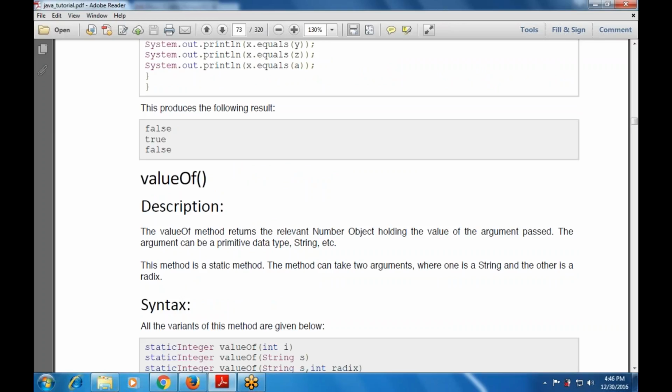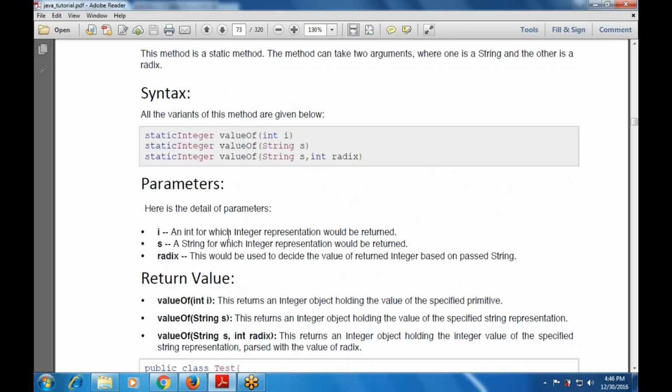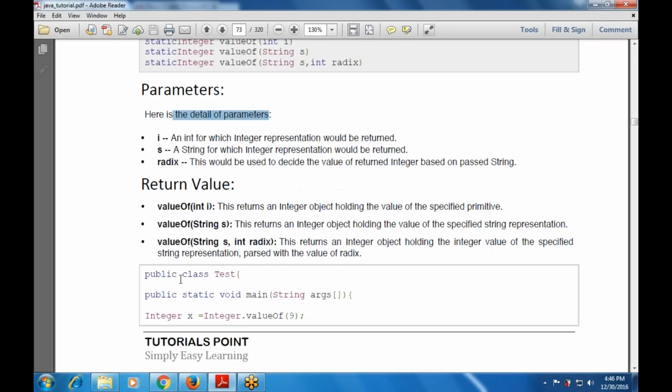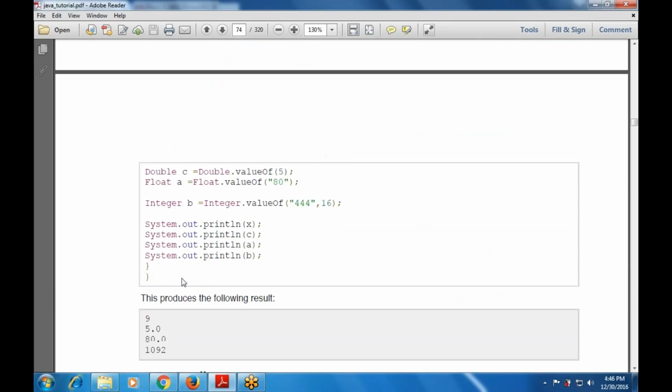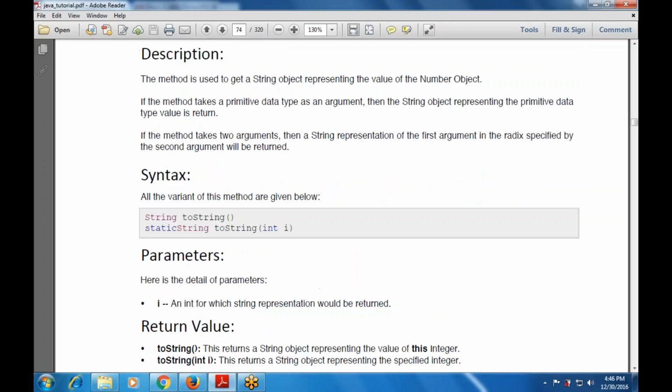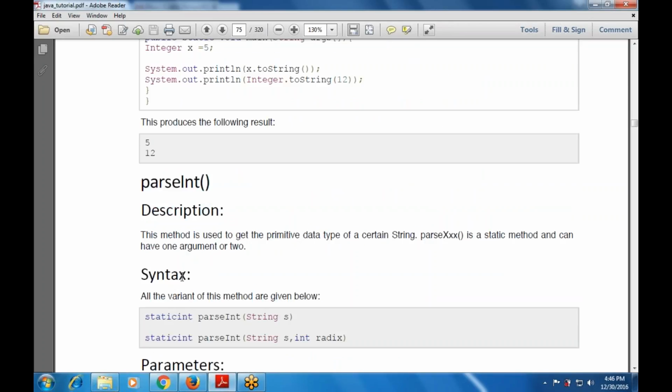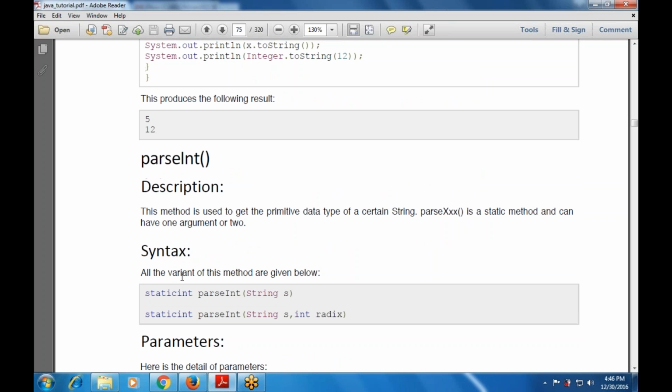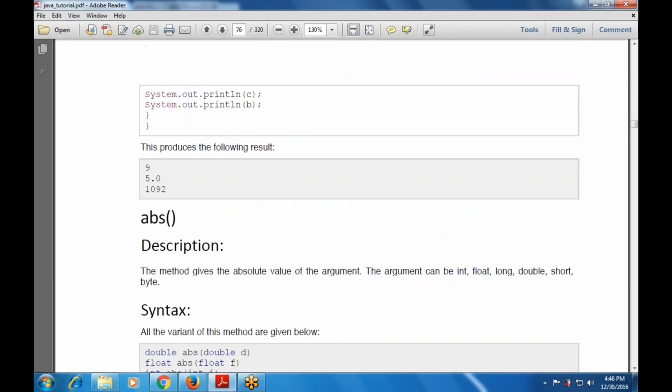And this method is also a static method that takes two arguments, one is a string, the other is a radix. And this is the detail of the parameter. This is the return type, the value of the string s with the given radix. Then toString is used to get a String object representing the value of the Number object. Parameters, return type, then parseInt. For parseInt, a static method has one argument or two, and the return values.